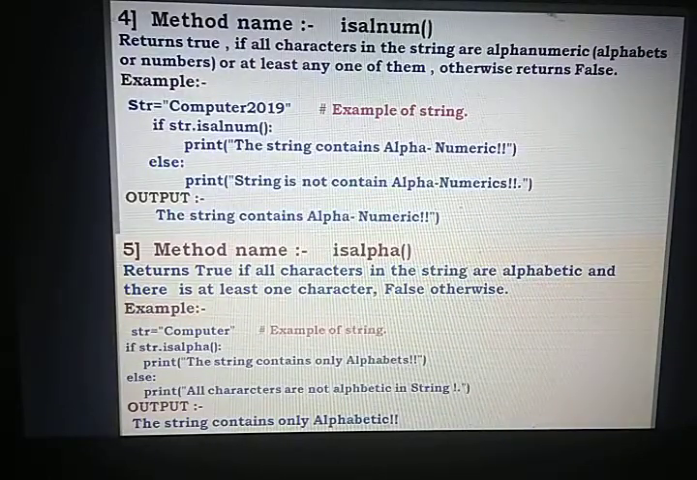isalnum: that means the string is alphanumeric, at least one alphabet or number should be there in the string, otherwise it will return false. So "computer2019".isalnum() is yes, because it contains characters as well as numbers. isalpha: that means the string is alphabetic, at least one character must be there, otherwise it will return false. Like "computer", yes, it contains characters, so it will return true. So this string contains only alphabetics.